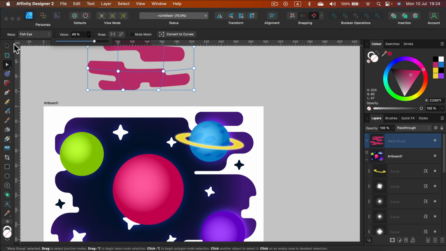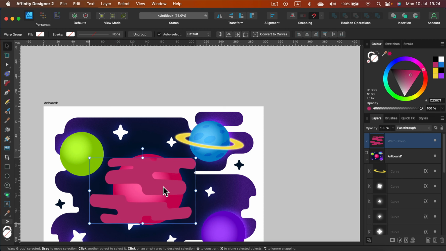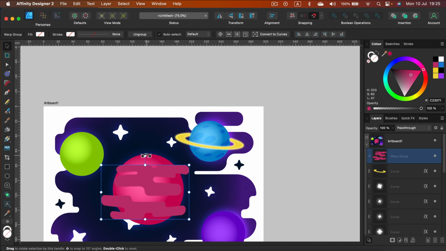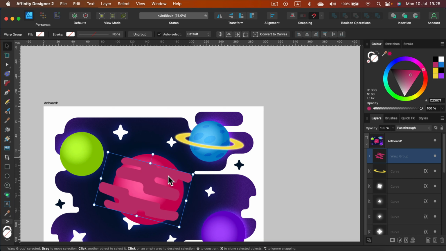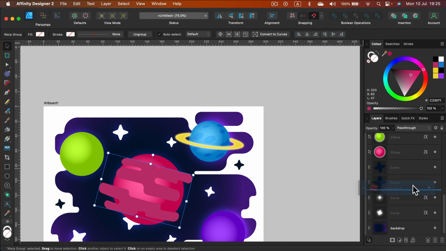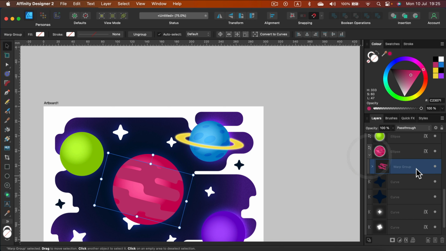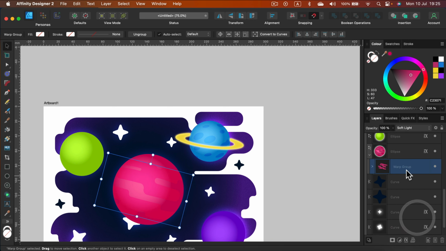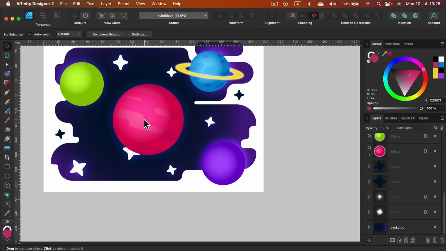And next I'm going to reposition this guy somehow above this planet. Bit of rotation. And now we are ready to drag and drop this group on the planet itself. Nice. Let's play with some blending modes. Soft light will do in that case. Okay, we got texture on 2 planets already. 2 more to go.